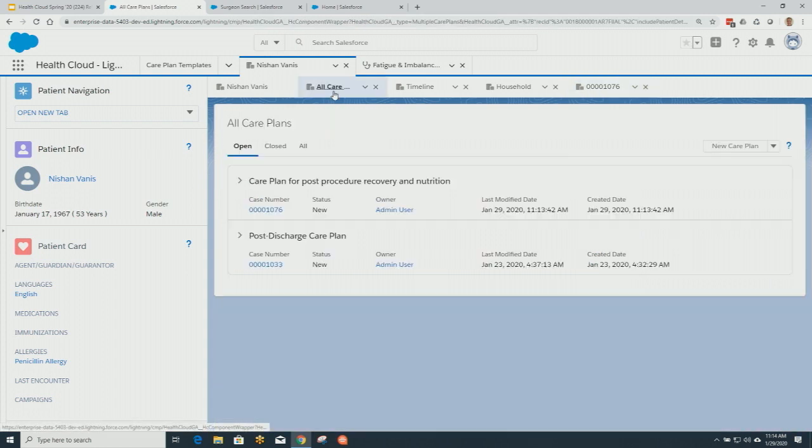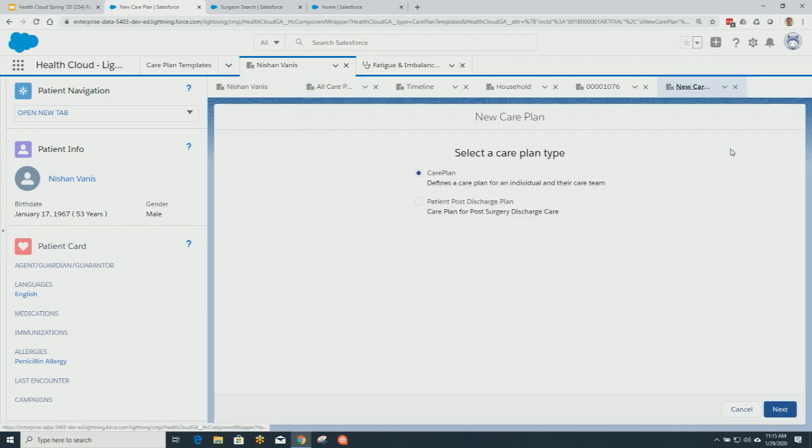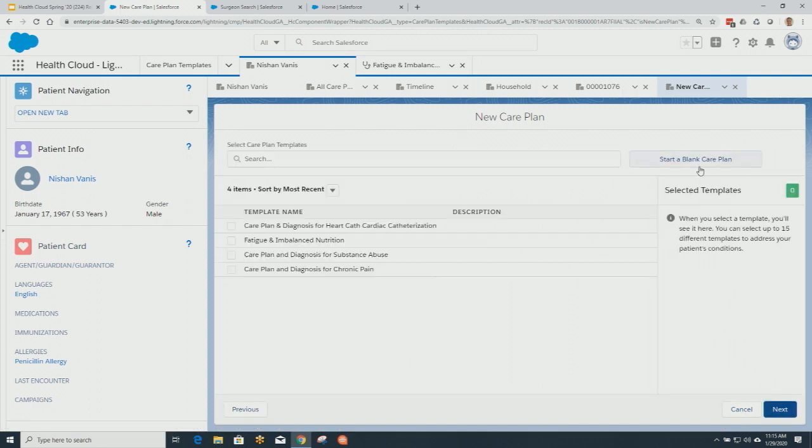Now, if I go back to my all care plans page, I see that the new care plan now appears. You'll also see that previously you had to refresh this page using the refresh tab option, but now as soon as you navigate to the all care plans, the new one that you created shows right there. And then the last thing I wanted to show with respect to care plans is the fact that you can also start with a blank slate.